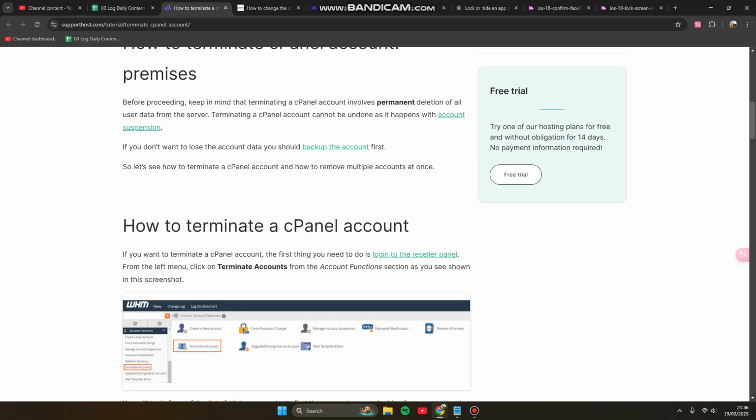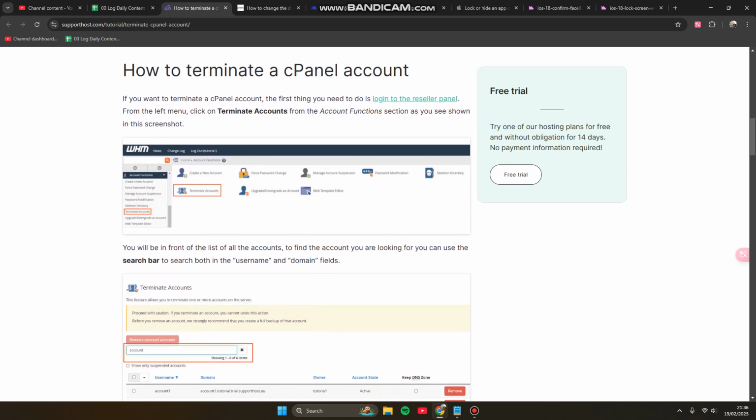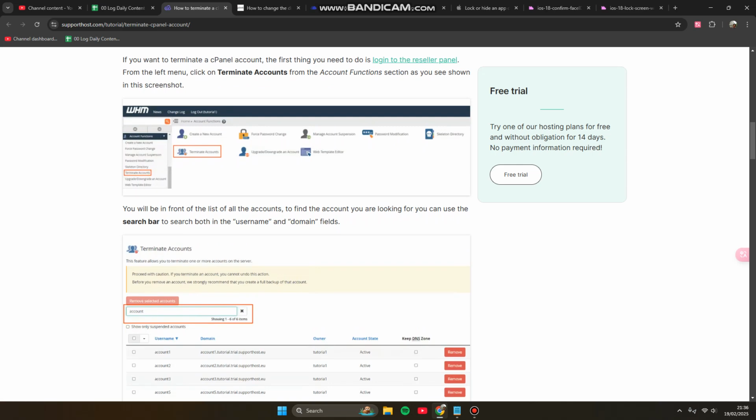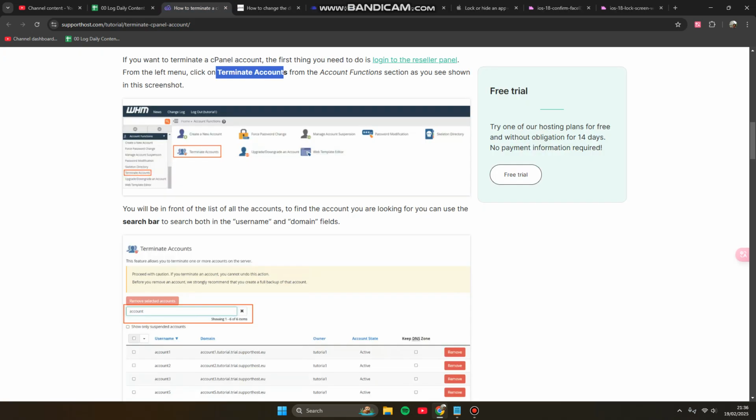Before proceeding, keep in mind that terminating a cPanel account involves permanent deletion of all user data from the server. If you want to terminate, you can log in to the reseller panel. From the left menu, click on Terminate Accounts. This is the picture. So you simply click Terminate Accounts from the Account Functions section, as shown in this screenshot here.